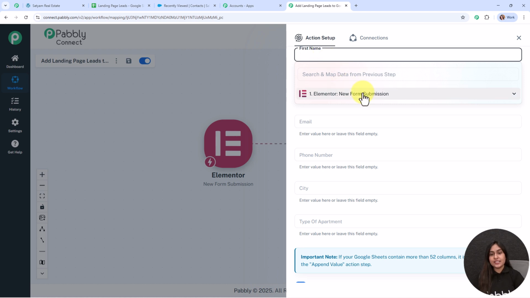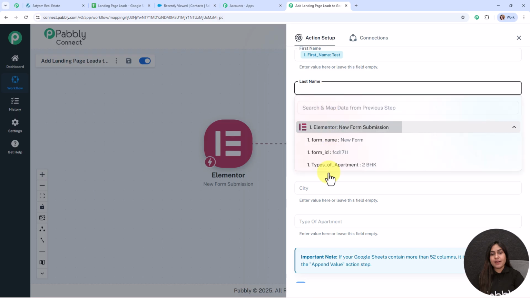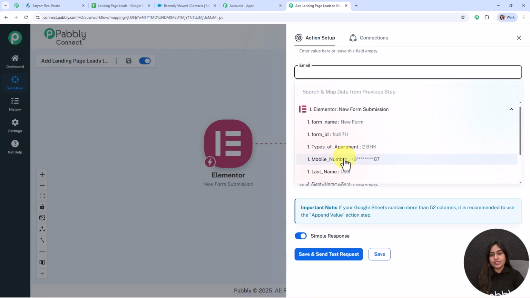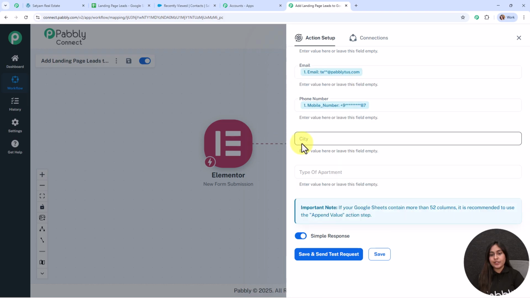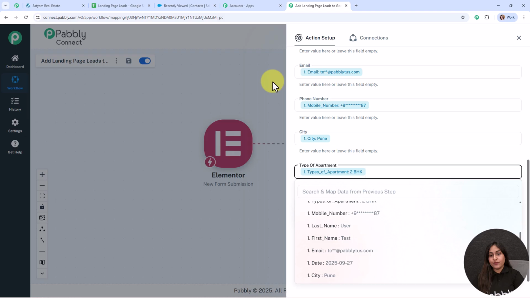So here for the first name, I'm going to map my lead's first name. Here for the last name, I'm going to map my lead's last name. Here I'm going to map the email address. Here I'm going to map the phone number. Here I'm going to map the city. And lastly, I'm going to map the type of apartment. So this is the type of apartment.